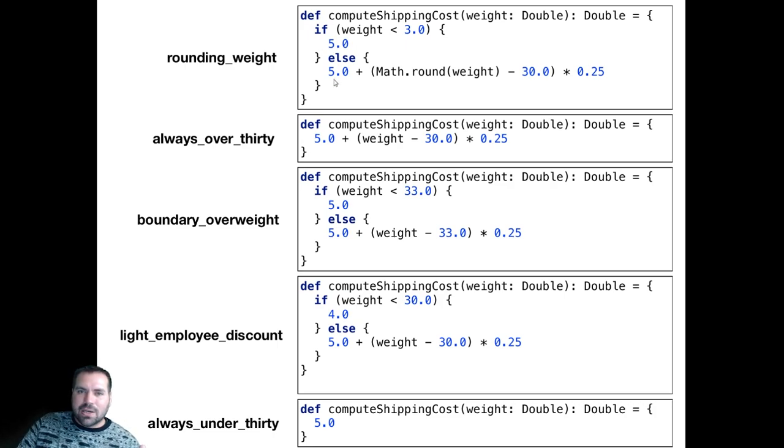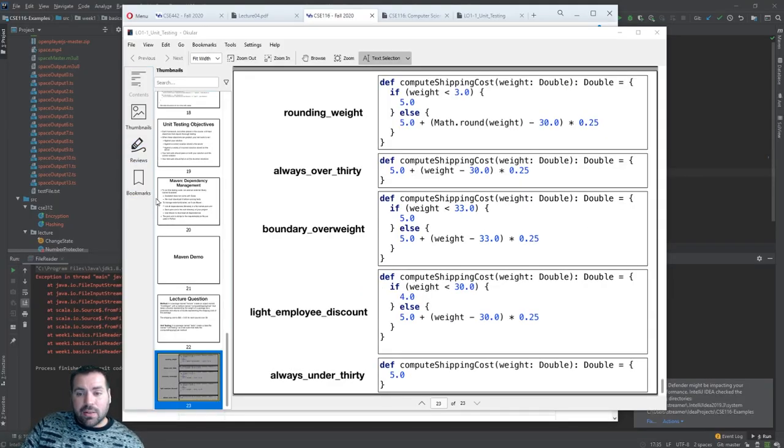Or you can even paste this code into IntelliJ, and run your test suite against it and verify that you actually do pass these incorrect solutions. So, for example, always under 30, it doesn't have any math. If you only tested things below 5 pounds, you're going to pass this. If you only test things over 30 pounds, this is going to pass. You need comprehensive testing so you can check everything. One with the boundary just a little bit off, etc. So that should help you see what's going on with Autolab.